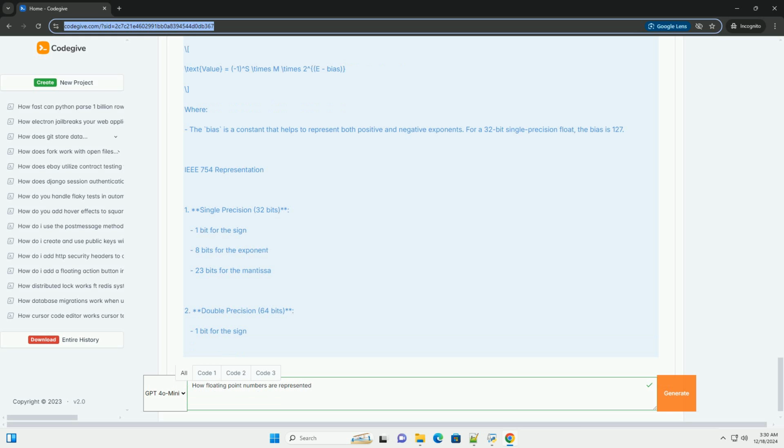Important considerations. 1. Precision issues. Floating point numbers cannot represent all real numbers precisely. For example, numbers like 0.1 cannot be represented exactly in binary, leading to precision issues. 2. Rounding errors. Operations involving floating point numbers can result in rounding errors, which can accumulate in calculations. 3. Comparison. When comparing floating point numbers, it's often safer to check if the numbers are close enough rather than exactly equal due to potential precision issues.